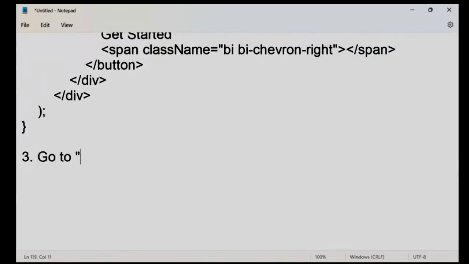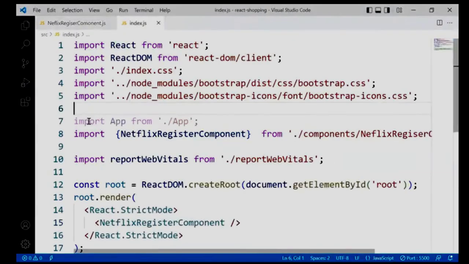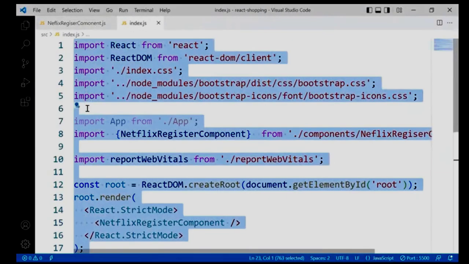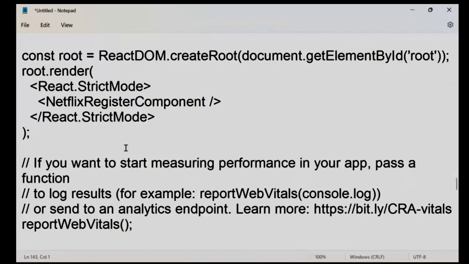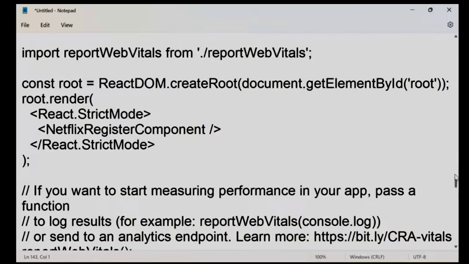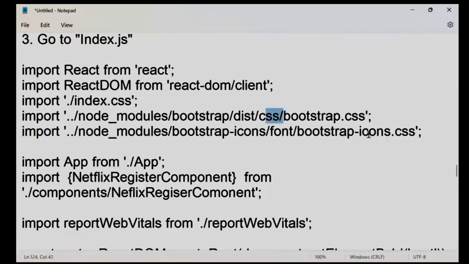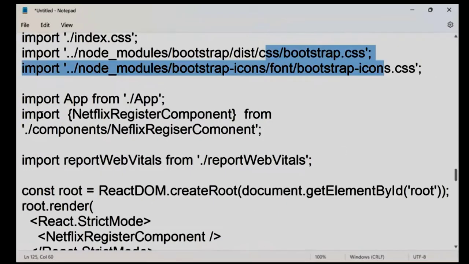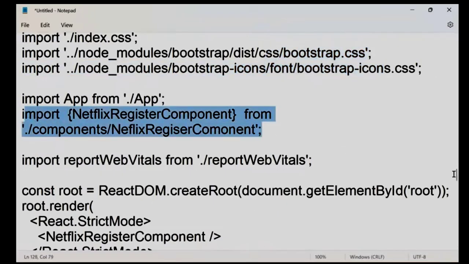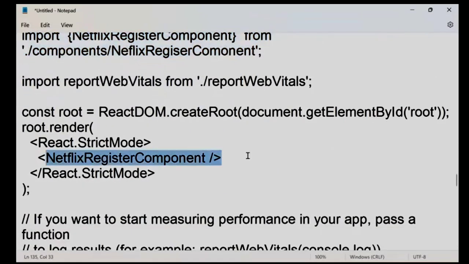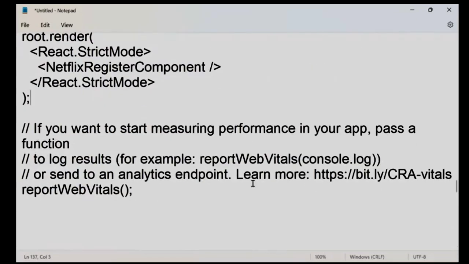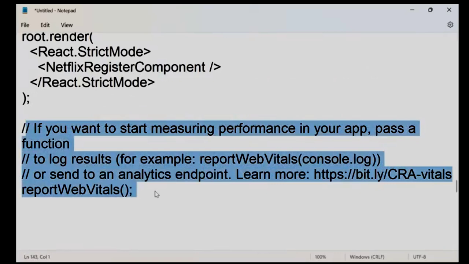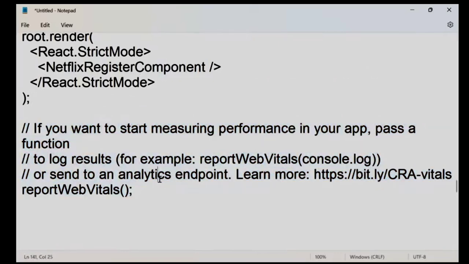So go to index.js. In index.js, you have to import this. I will give the entire code just for your convenience. I will paste everything. That means in index.js, keep everything as it is. Just import these two CSS files, and you have to import your component. After importing the component, keep that component in the startup. Render that component. Then automatically your application will start with that component. These are all comments. You don't need this. I am giving the entire code, whatever is there in index. Just make changes here and import.